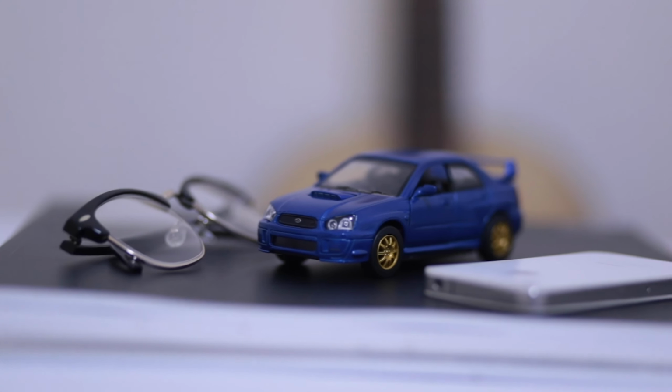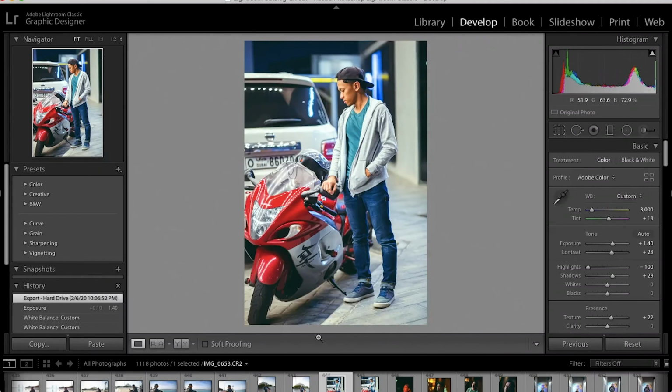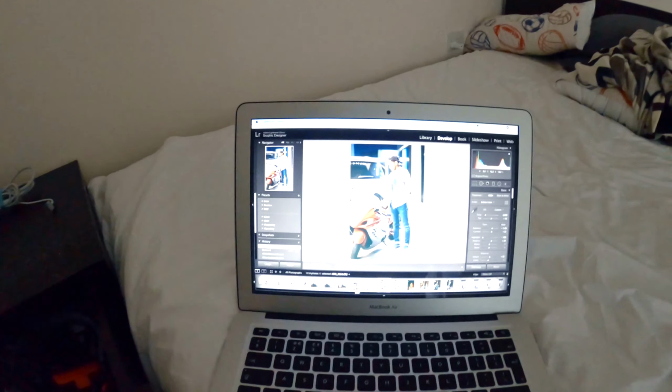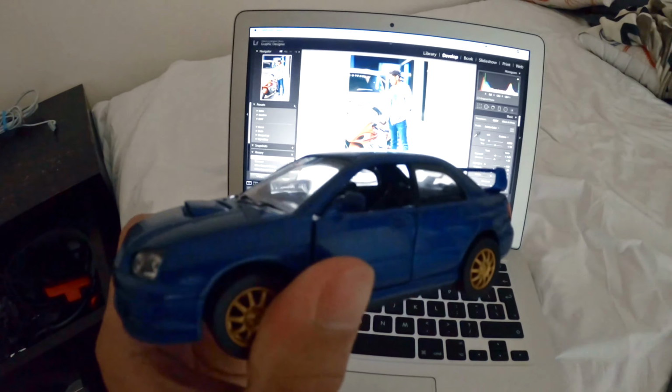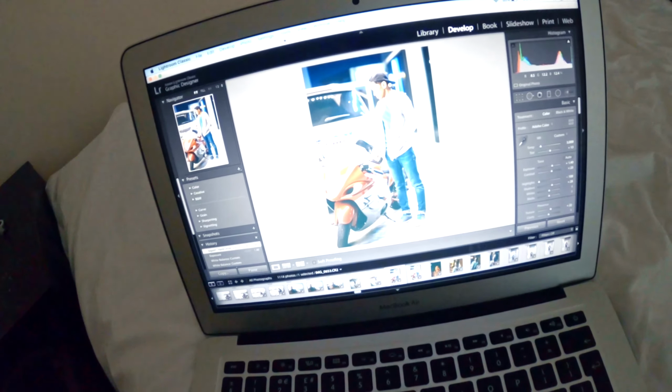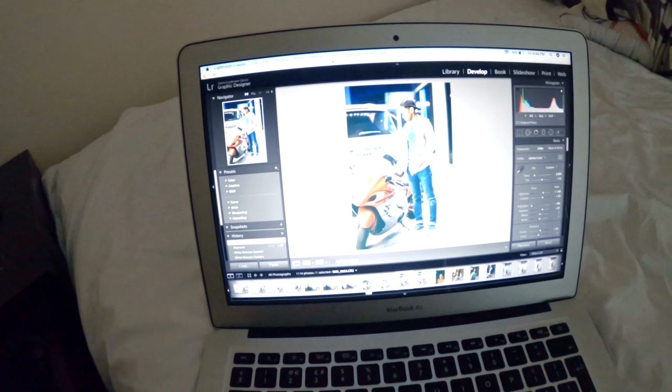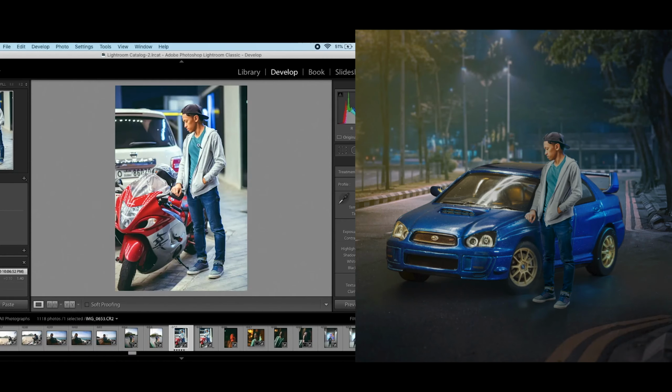So I've got this crazy idea. I will be editing this photo. I will add some props like this car. That should be an awesome photo. Here is what it should look like.